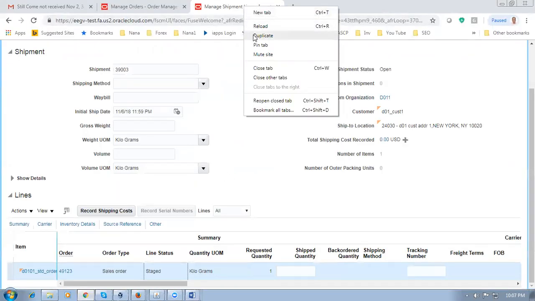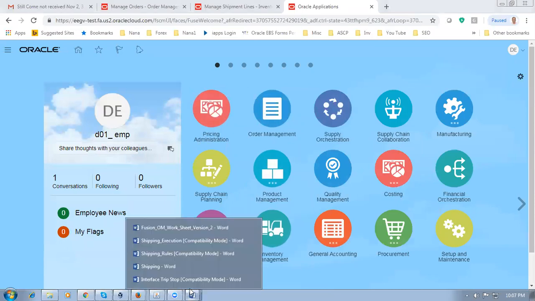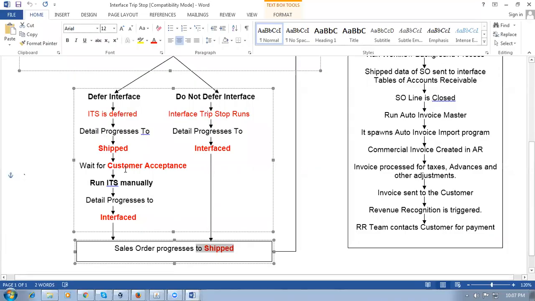I have a question on customer acceptance. Is it in EBS? You said that once the customer accepted, then ITS needs to be run. Yes. But I have seen a scenario where the shipment line is interfaced, and then you do the. So there are four ways of customer acceptance. One is implicit before billing, and then explicit before billing, and then similarly implicit after billing, and then explicit after billing.